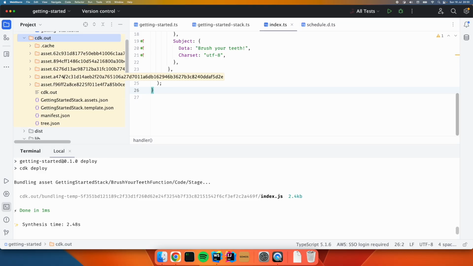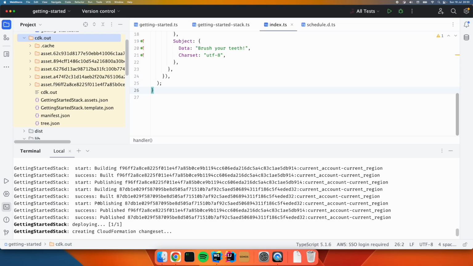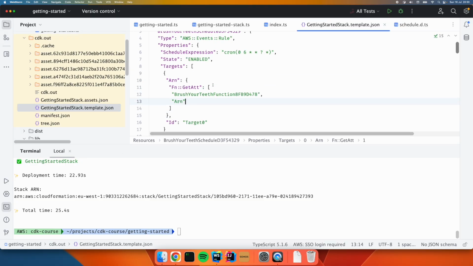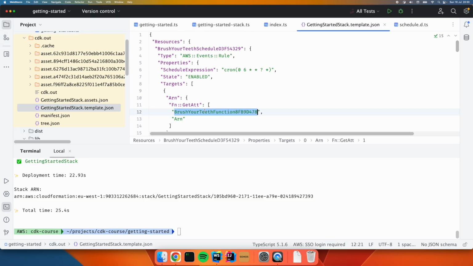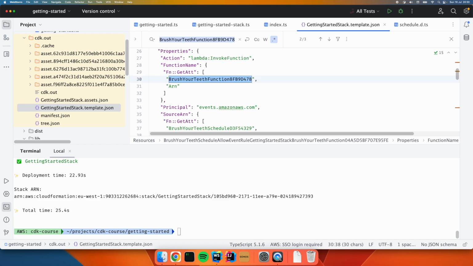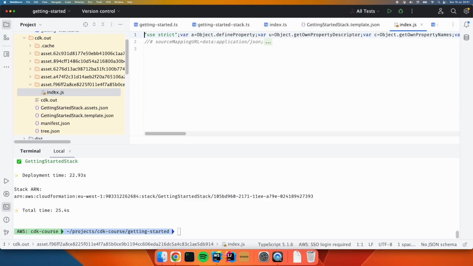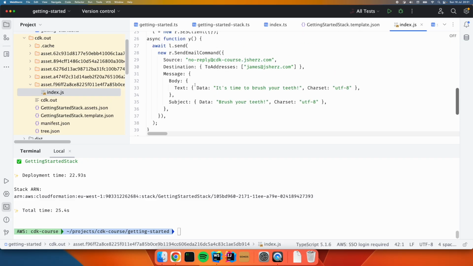So assets 5f. Let's go and grab the final version of that asset. So I'm just going to pop into the template and we can find the brush your teeth function. And let's get the asset there so we can see that that's the S3 key, F96FF. Let's go and find that there. And there's our index.js. And here we are. Here is our bundled code with source map at the bottom. And I can just format this so we can have a better look at it.